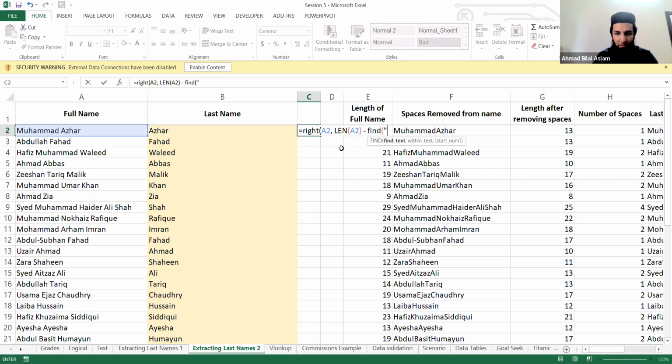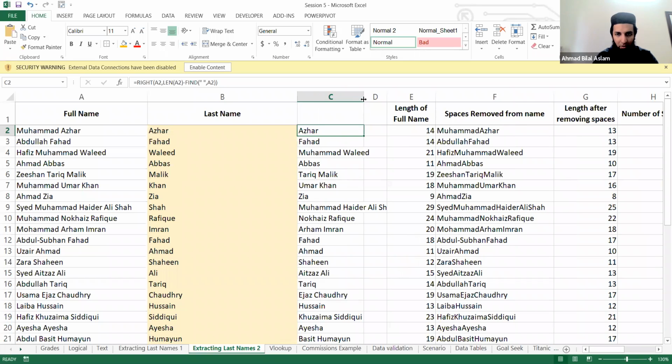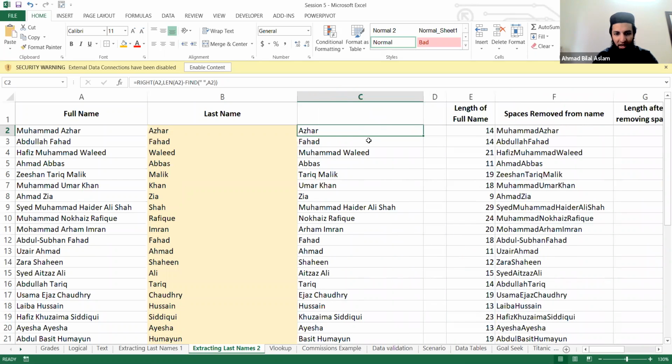Find space within this. So this is how this works. आपको क्या कह रहा है? So it's just cutting out the first name and giving you everything else in return. So for example, Hafiz Muhammad Waleed के case में it's giving you Muhammad Waleed. Sayyid Muhammad Haider Ali Shah के case में just cutting out Sayyid from there and giving you everything else. So it's not really the last name, it's everything after the first name. Okay, so that's why it worked in the case यहाँ पे हमारे पास दो नाम थे, यहाँ पे it's no longer working. So what do we do in that case?